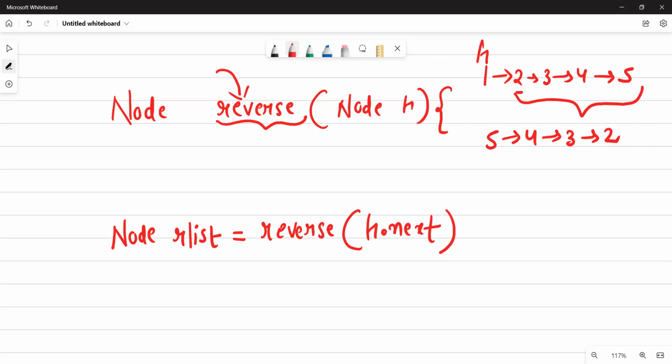Okay. So since we have already been given this function, I'm just trying it with h dot next. Clear? Always when there is recursion, if you have been given n, then we move towards n minus 1, then n minus 2 and so on. In a similar way I am moving here. Clear? Yes, sir. Okay. So I have got this reversed linked list.